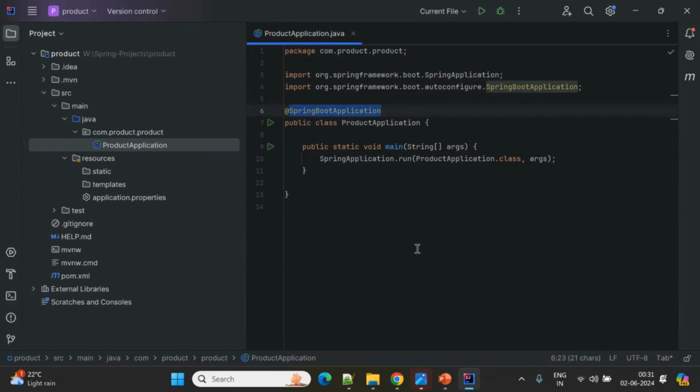What annotations will a Spring Boot application contain? It contains three annotations: ComponentScan, Configuration, and SpringBootConfiguration. These are the three annotations. From here our Spring Boot application execution will start. Now we'll create one controller class for this.